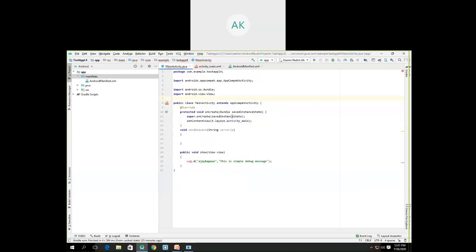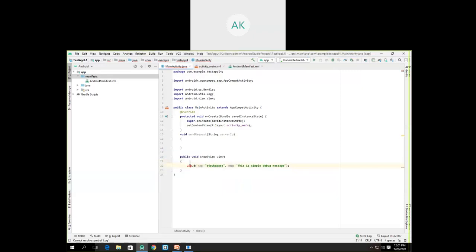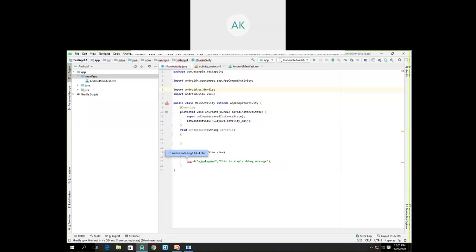Otherwise, if you don't want to manually write the code, you can make use of the feature of the IDE. So you can simply click here, and what it says, simply press alt and enter. As soon as you press alt and enter, you can see it will automatically add this particular line here, that is import android.util.Log.